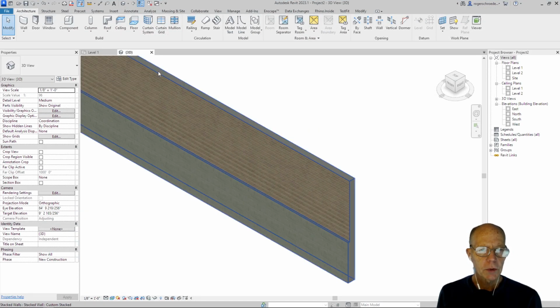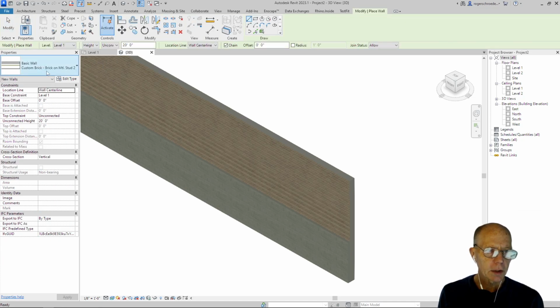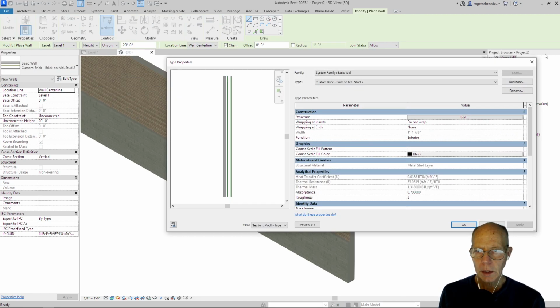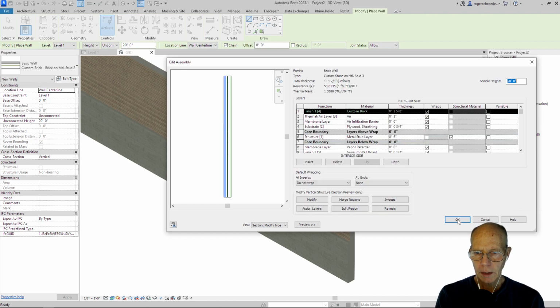So I think what we'll do is we'll use this top wall that we made with brick. We'll just duplicate it and use that on the bottom now with granite on it. So I'll just select it, the custom brick, and I'll go to Edit Type, and I'll duplicate it, and I'll call it Custom Stone. And we'll go and edit it and make that texture.